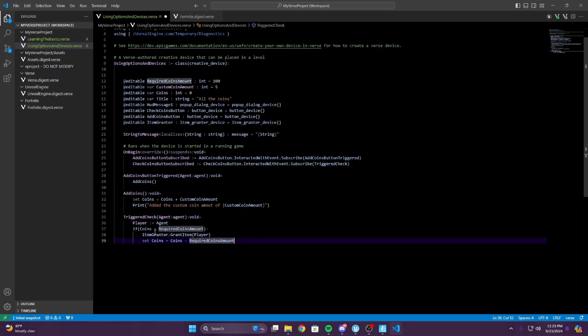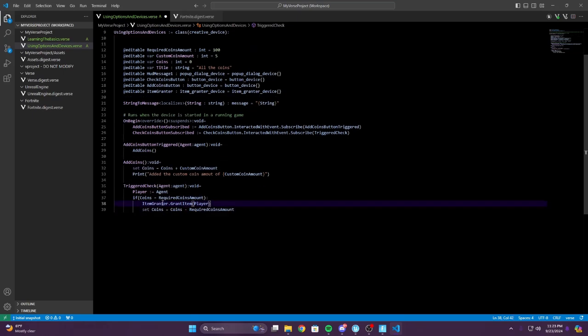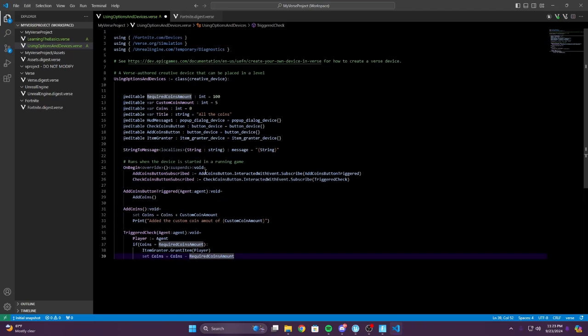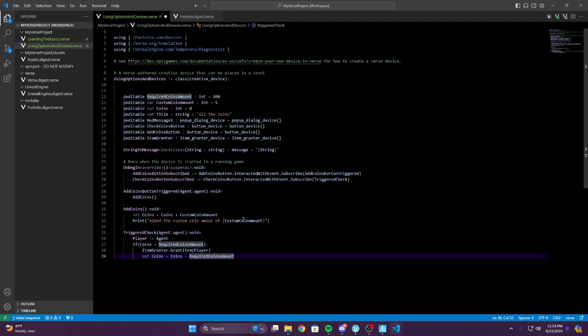Sweet. So what we're doing is we're getting the player. We're doing if coins equals the required coins amount. We're doing the grant item from the item grantor, and then we're getting it to the player, and then we're setting the coins to be coins minus the required coins amount. So we're taking the coins needed out of there and making it to where it's supposed to be. Sweet. Okay. Now we got that.